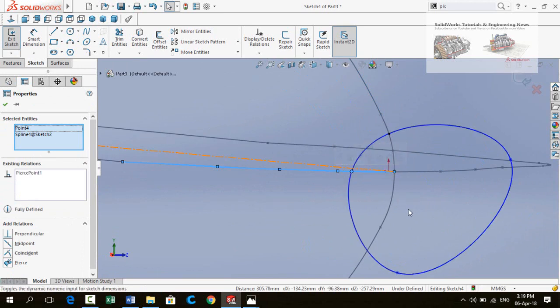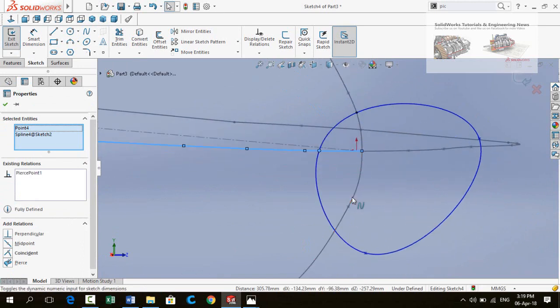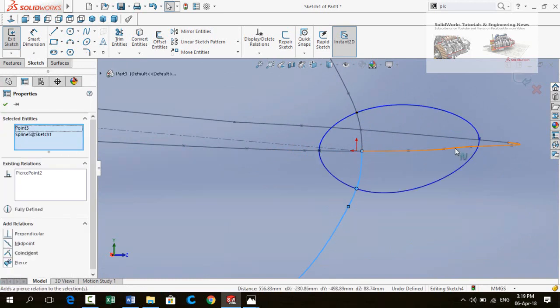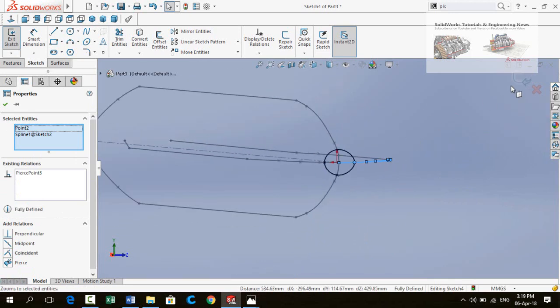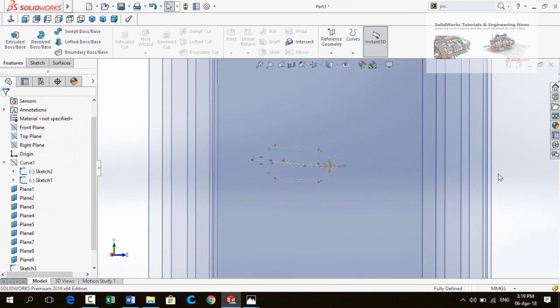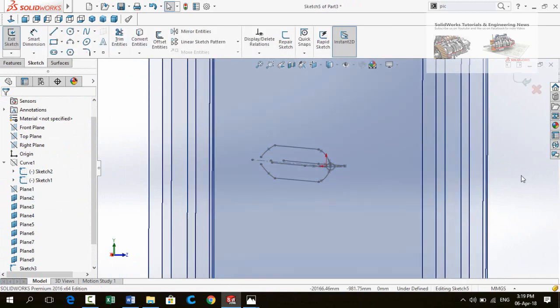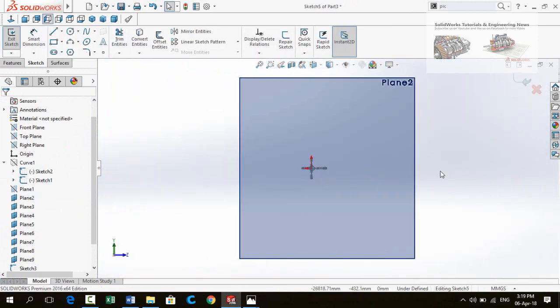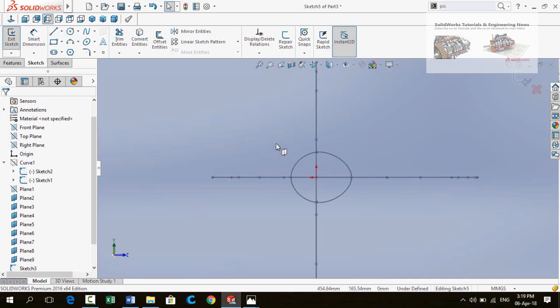Similarly select this curve and then this point. Also make peers relation. Same for this point. So it is now fully defined. Now hide the plane 1 and then sketch on plane 2. Make normal 2 and repeat the same process for this plane.